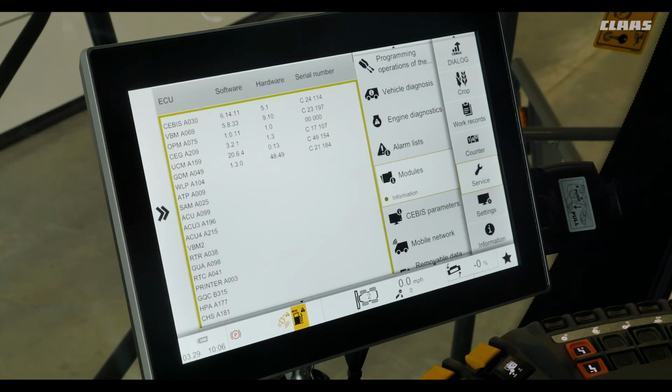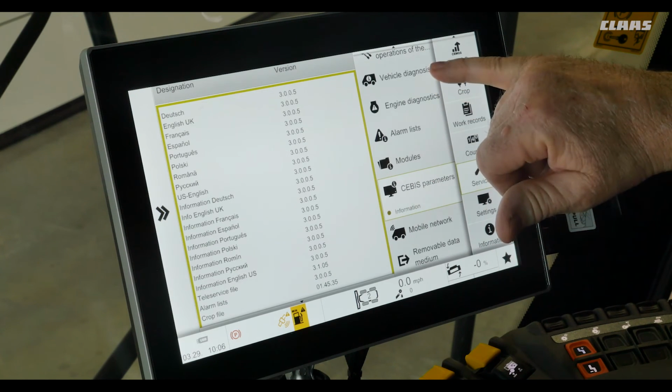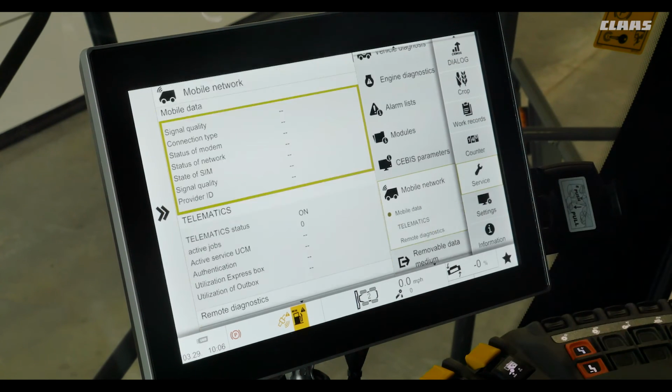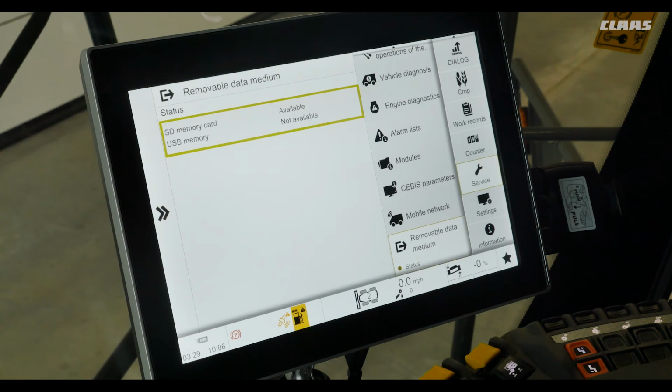We can take a look at software and hardware on the module side. We can take a look at the versions of the CEBIS. We can look at the mobile network. And we can look at the memory card as well.